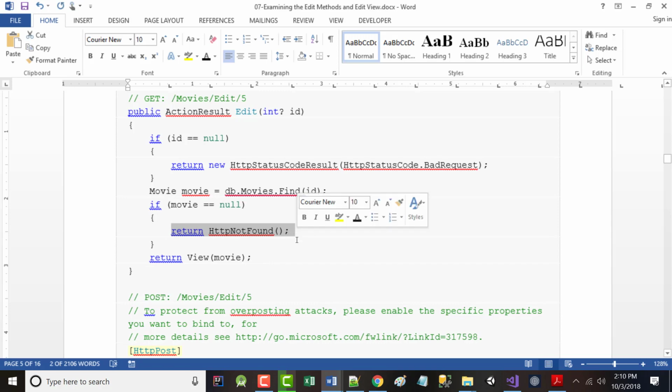Why would that happen? All right. If somehow, that typically should not happen, but if I'm able to remove a record but somehow keep its ID, that's when that would get hit. All right. Otherwise, just return to me all the movie data. That's what it's doing. That's the get.